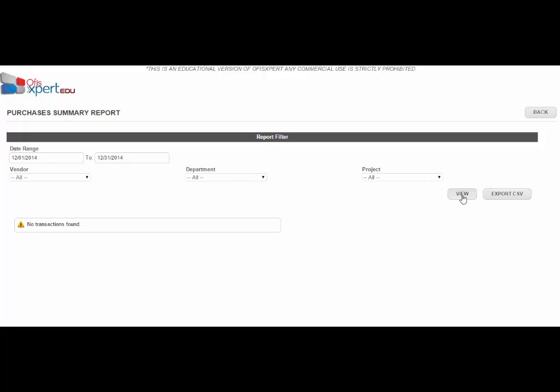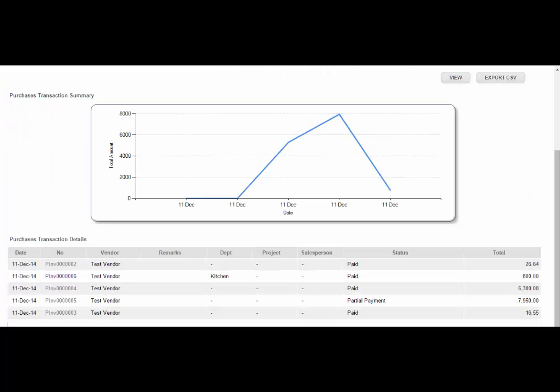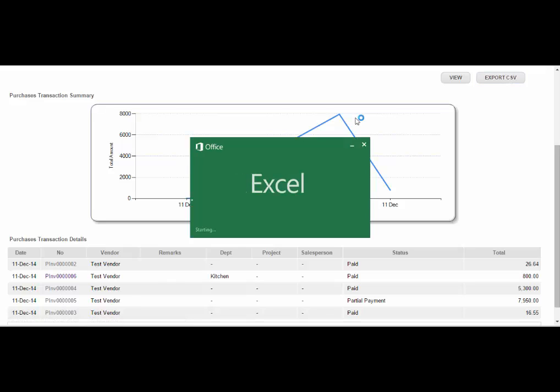Four, clicking the View button without any other filters will result in a large range of data. It is advisable to limit the data range. A large data range will yield many transactions which will naturally take time for the system to search and display them. Five, click the Export CSV button to export the data to an Excel sheet.